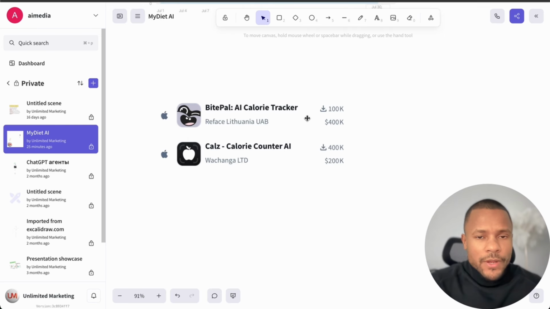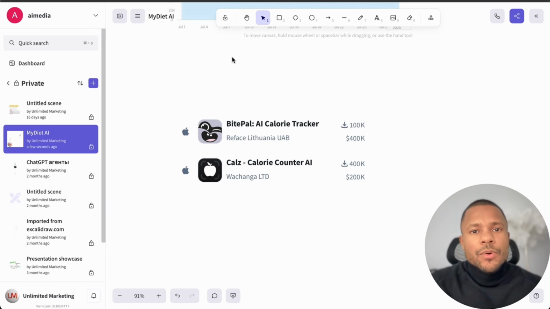And moreover, not only this app, but a lot of other apps that do the same thing, counting calories, generate hundreds of thousands of dollars. So I decided to show you how you can create a simple version of this app by yourself. Let me first show how it works.